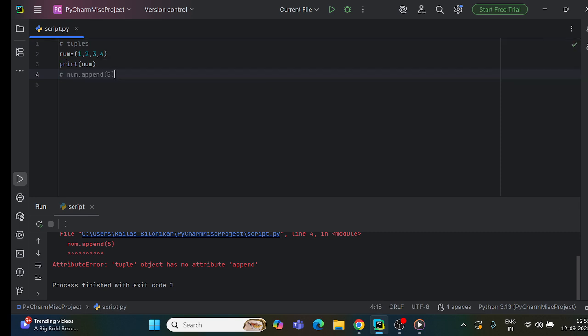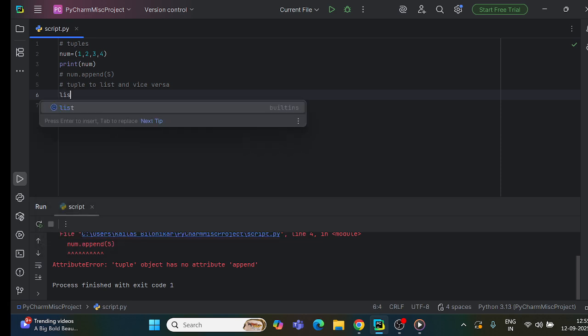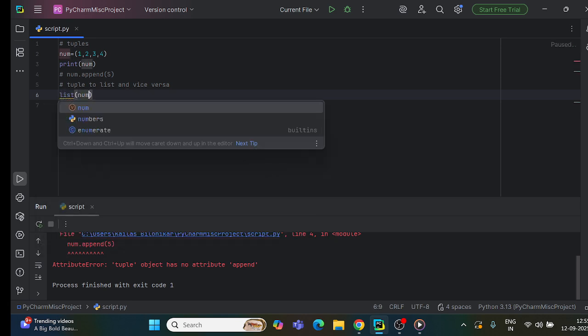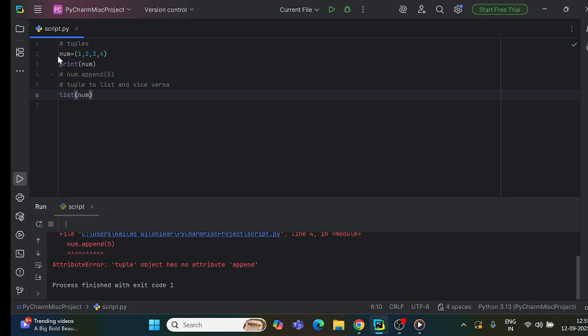But there is one thing which you can do. You can convert a tuple to a list and vice versa. So for example, you can just write list(num), and this tuple will be converted to a list.